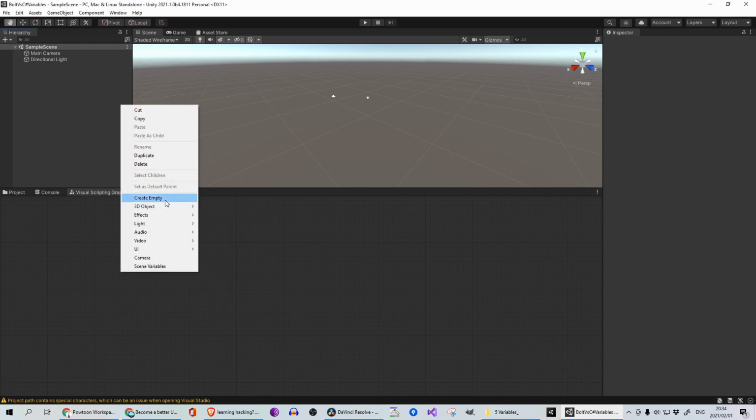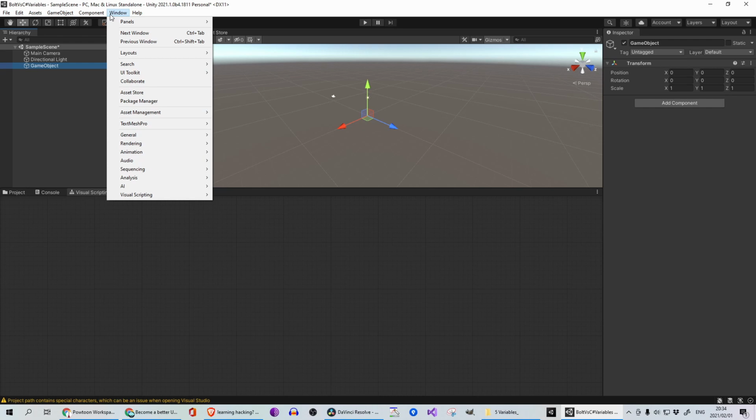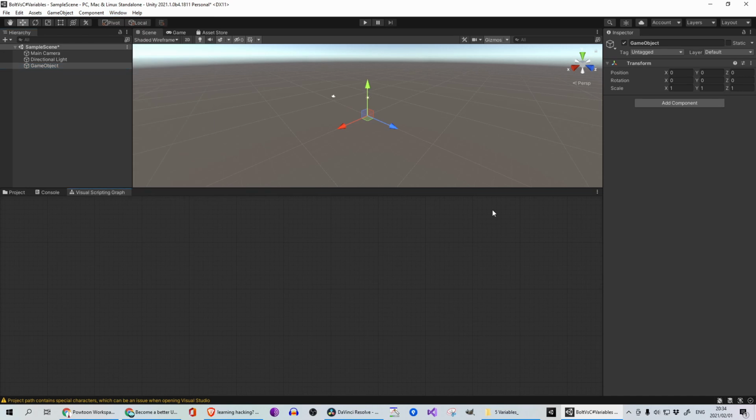Let's create a new empty object. Select it, and this is using Unity 2021. So visual scripting, formerly Bolt, is now standard. So I don't have to go in and install Bolt separately. It's standard. If you go to Window, Visual Scripting, just in case you missed my last video, under Visual Scripting Graph, which I have open at the bottom.